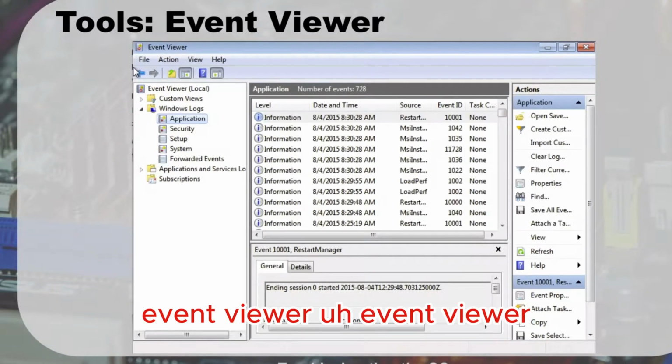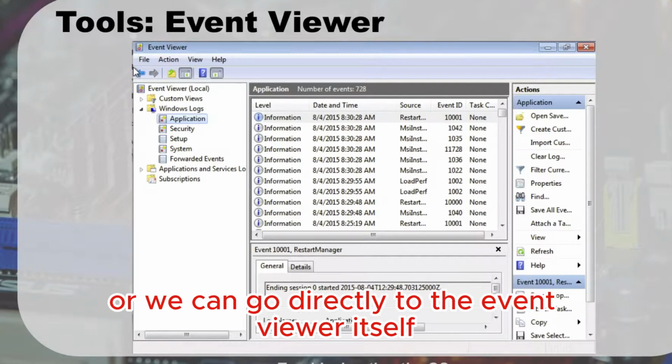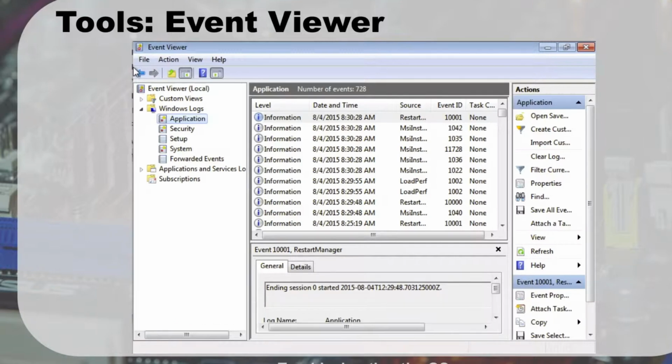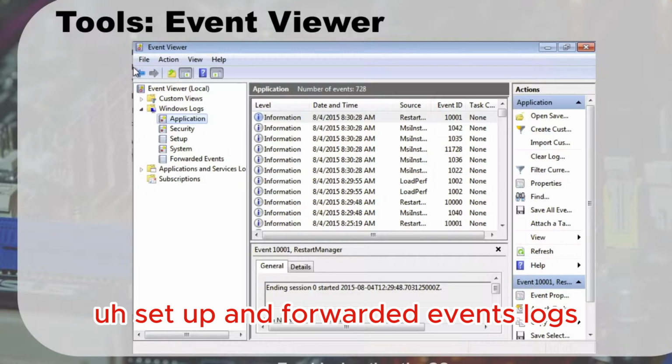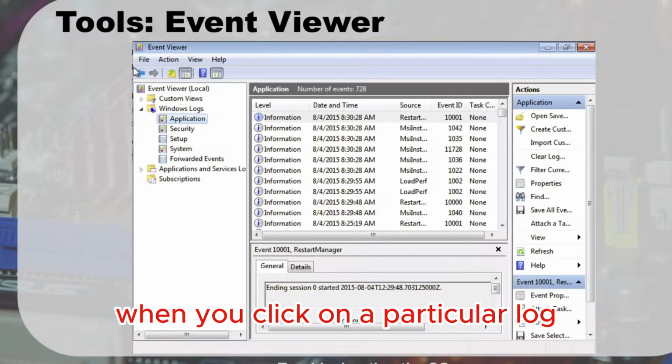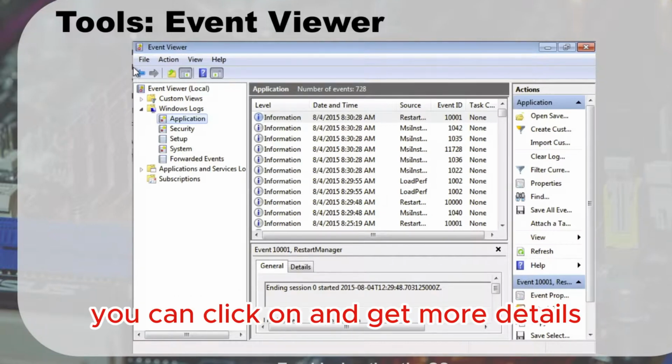Event Viewer. Event Viewer, we can get to that through the computer management, or we can go directly to the Event Viewer itself. In the Event Viewer, you're going to have the application, security, system, setup, and forwarded events logs. When you click on a particular log, like the application log, you'll see all the logs based on time and the source. You can click on it and get more details in the bottom panel.